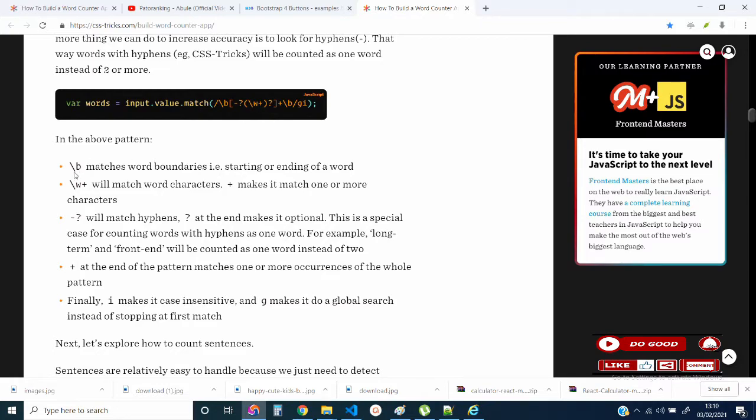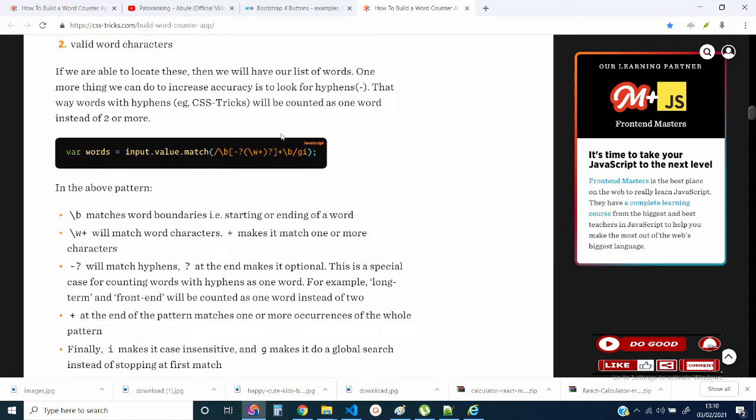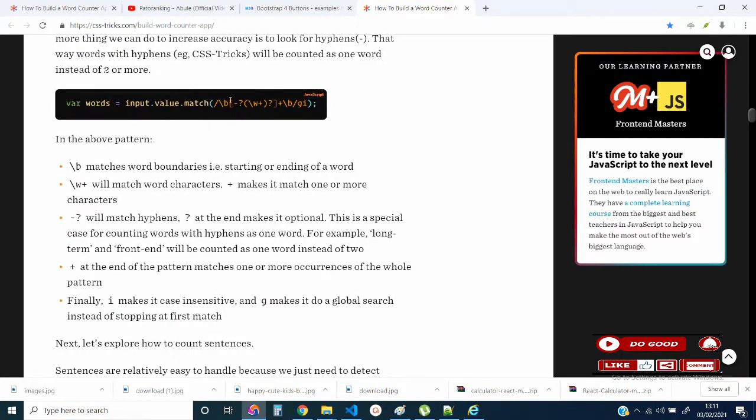And he said that the \b matches the word boundaries, the \w+ matches the word characters, and the -? will match the hyphens, and the + at the end of the pattern means one or more occurrences of the whole pattern. Then finally, i makes it case insensitive and g makes it a global search instead of stopping at the first match. Okay, so that is the expression in his article.